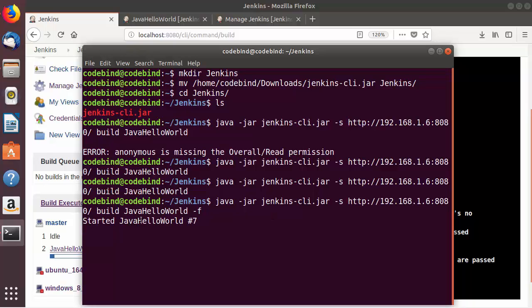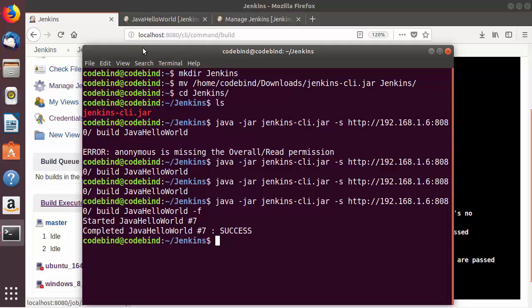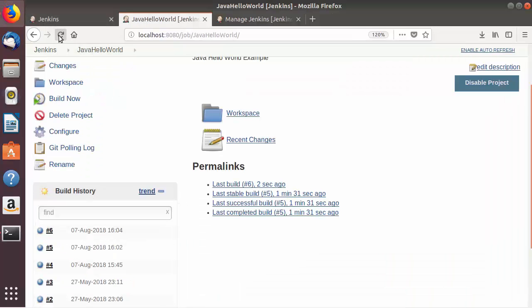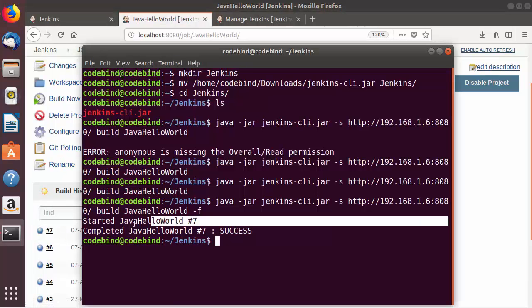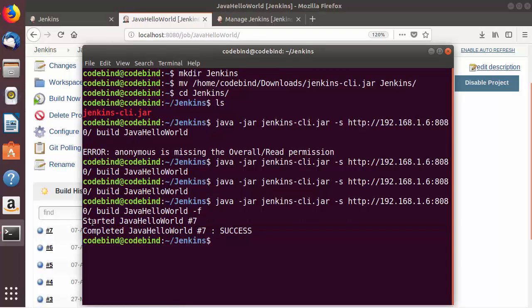You can see started Java Hello World build, and you will be able to see here also the 7th build is executed successfully on the Jenkins UI also, and some output is printed here also which says started Java Hello World 7th build, and the build status was successful.